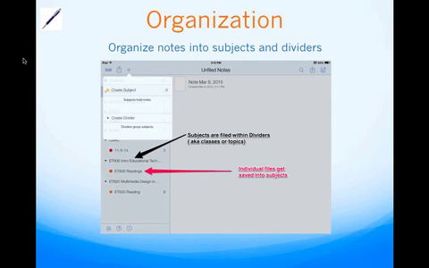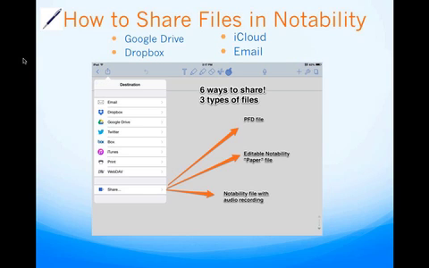Organization. When you're saving files, you have dividers. Under dividers, so a class, you can save subjects. Inside subjects, you save the individual files. The only drawback, it's limited if you want to make a homework section, classwork section, drill section.